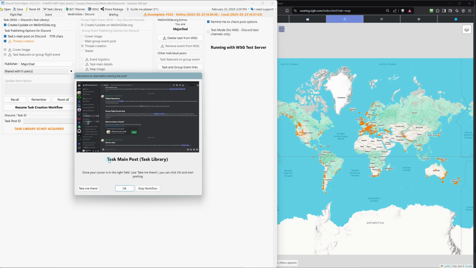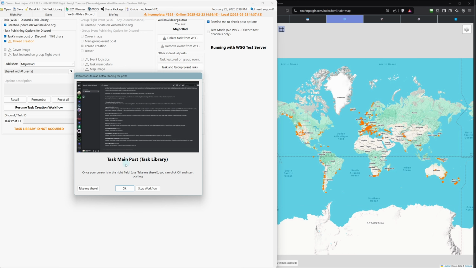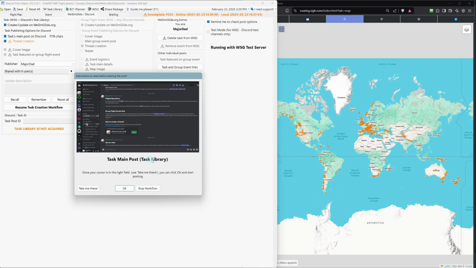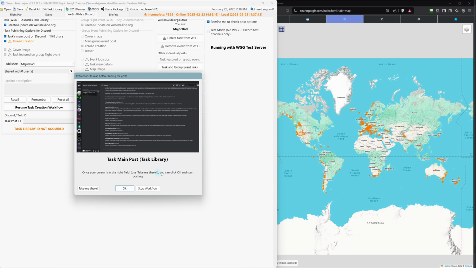So right now, the big bold title here will always tell you what you are currently doing. So you are creating the task main post in the task library, and you have instructions here. It says you can use "take me here."